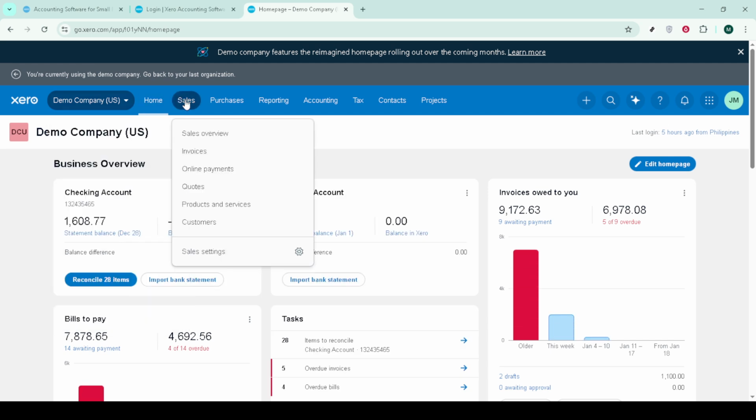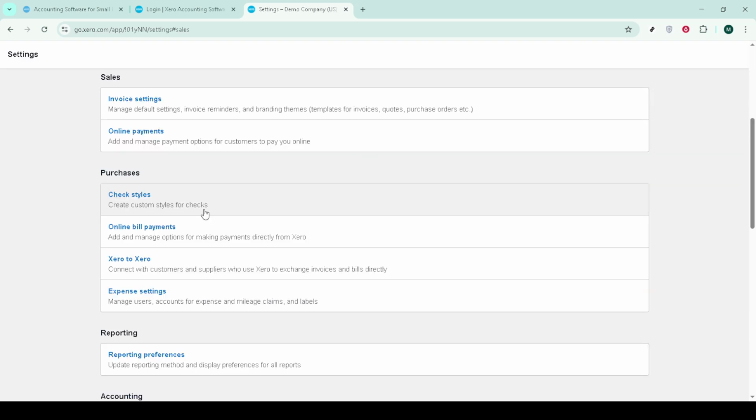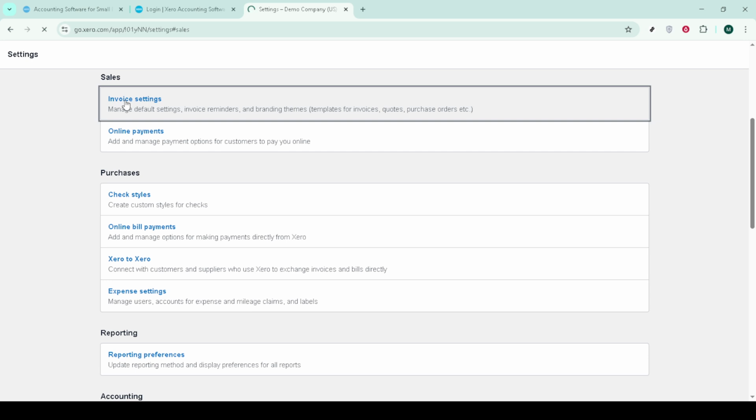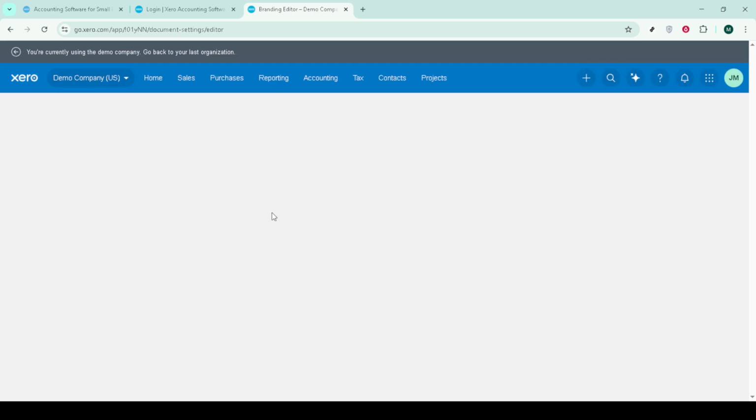Use the new branding theme arrow and choose standard to create a fresh theme, or open an existing one if you already have a style you want to refine. In the branding section, upload a clear, high-resolution logo, pick the alignment that suits your layout, and choose to display your tax number if you need it to appear on customer documents. Keeping your logo crisp and your tax registration visible helps with professionalism and compliance.